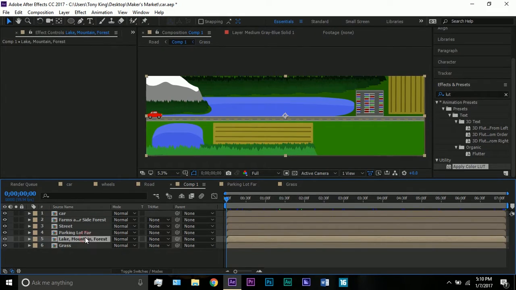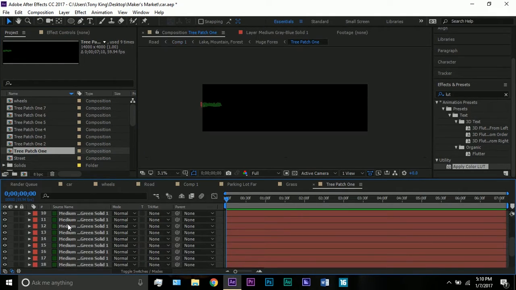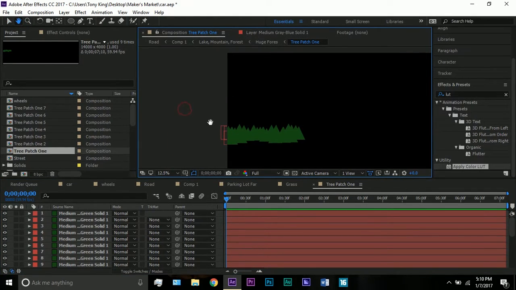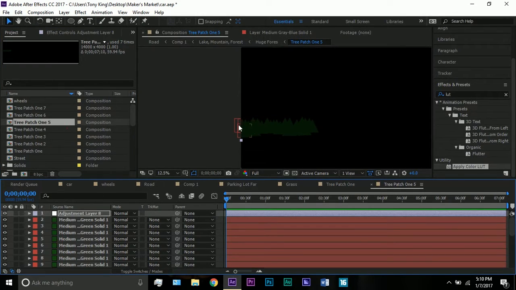I'm not going to go through all of these, but I made the lake, mountain, and this forest in the very far background. To make all these trees, I made one composition of tree patch one. Let me open it. As you can see here, there are 23 different solids. They're all duplicated versions of the same one, which is just a triangle, and I moved them to different locations. Then I duplicated it to have 7 different versions of this, and I just added an adjustment layer on top to change the colors.